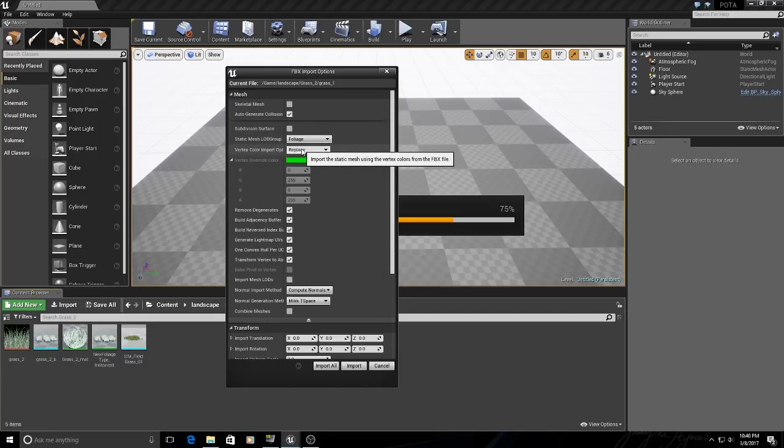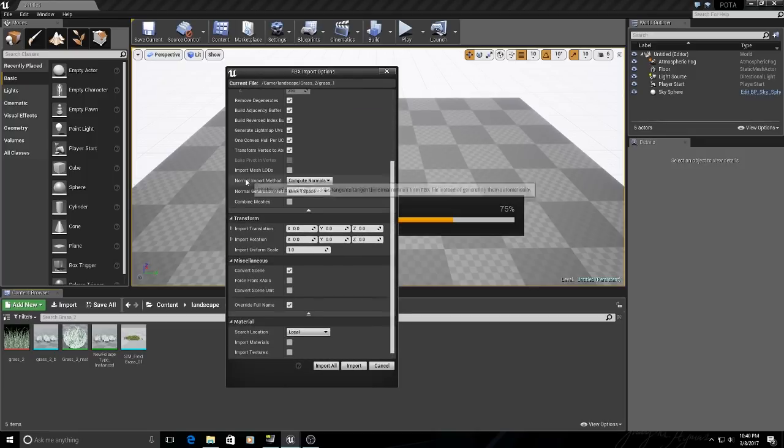I am going to import the vertex coloring from the file. Remember, we painted it green and black. Very important. So we don't want to override that at all. Gonna have the normals probably generated. I'm not really interested in importing the materials because I'm going to replace them anyway. So let's just go ahead and we will import.